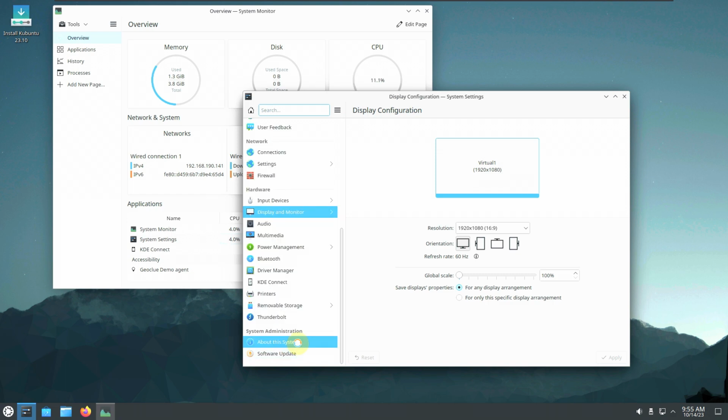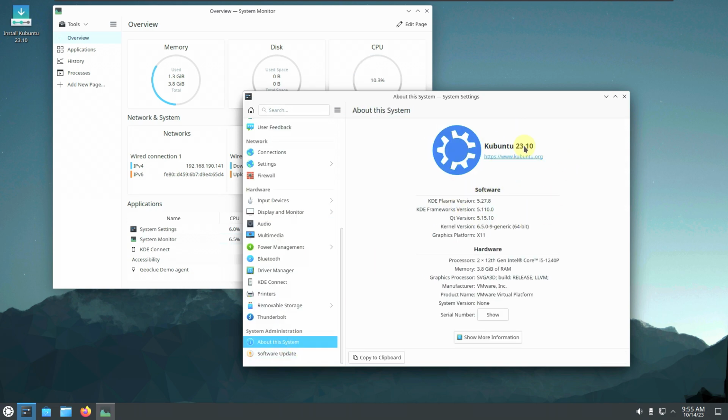So I'm going to show you about the system. So here it is, Kubuntu 23.10. This is a stable ISO file and the stable release. KDE Plasma version is 5.27.8 and KDE Frameworks version is 5.110.0. Qt version is 5.15.10 and the kernel is 6.5.0-9. This is the same kernel which is available in every Ubuntu flavor, so you should be seeing 6.5 in every Ubuntu flavor.